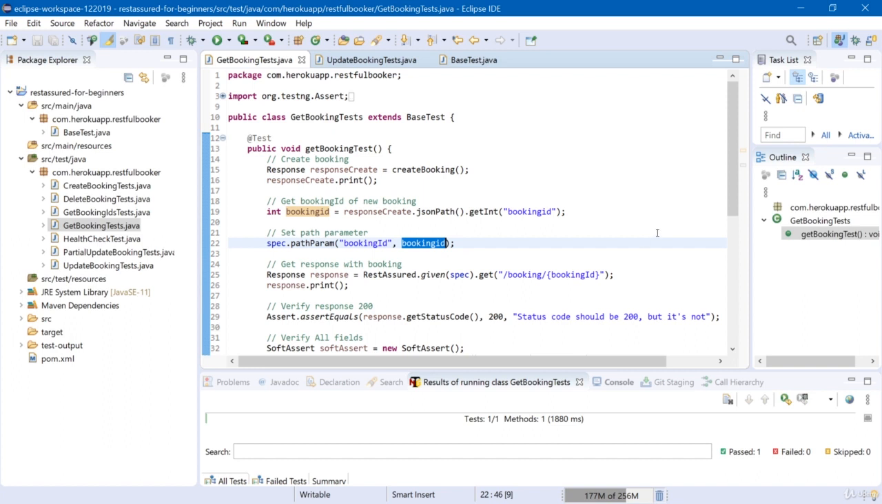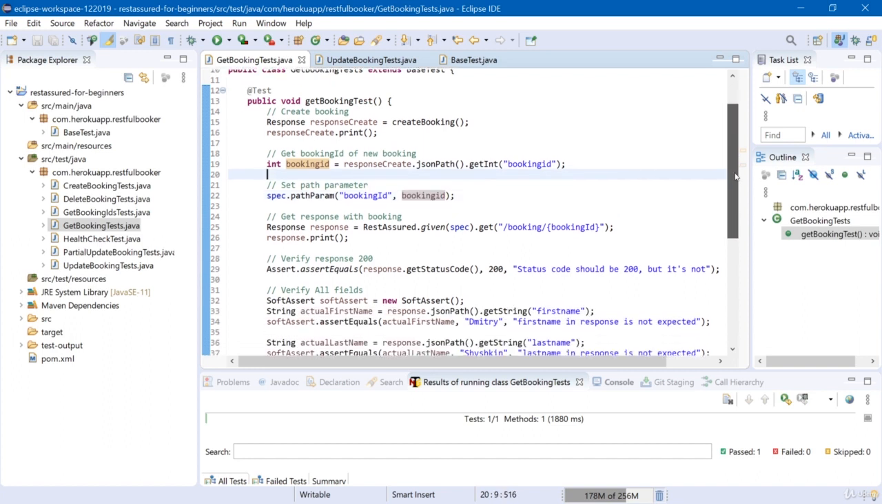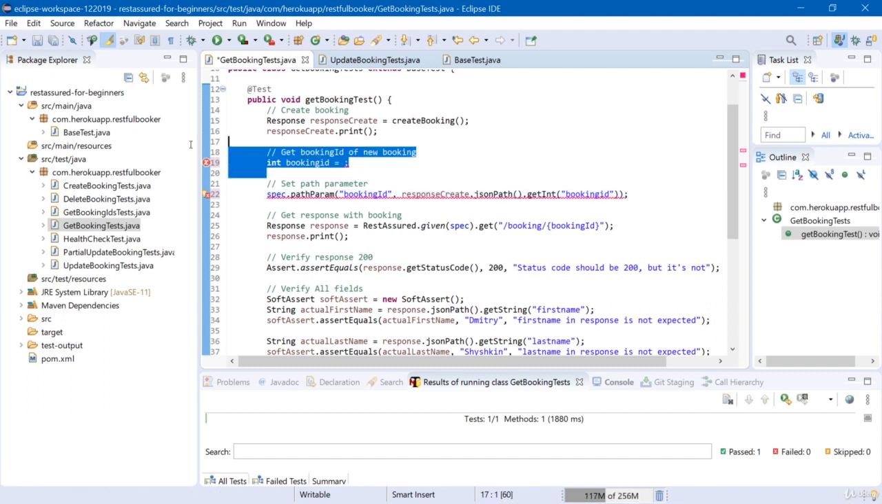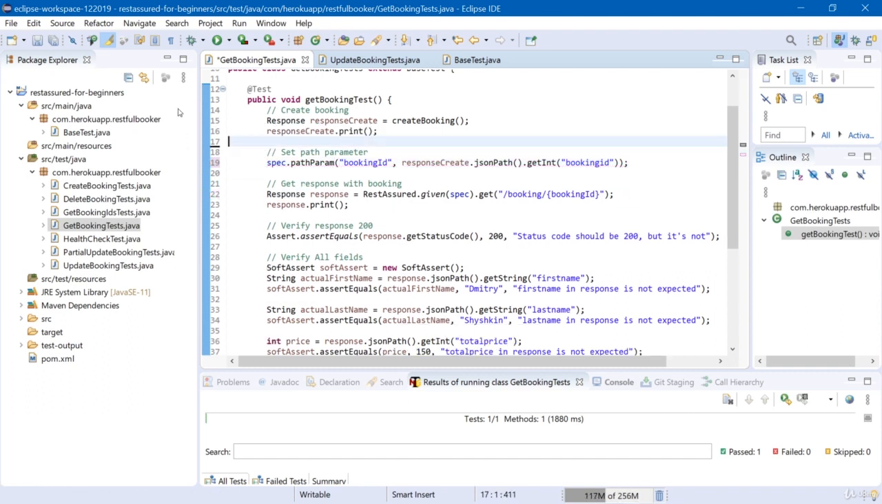And we can actually make it even nicer. Instead of creating this variable that we are using only one time here, we can just cut this code and paste it here, remove these few lines of code and save. So now when we set the path parameter, we are directly going to our create response and getting our booking ID from there. So now fewer lines of code.